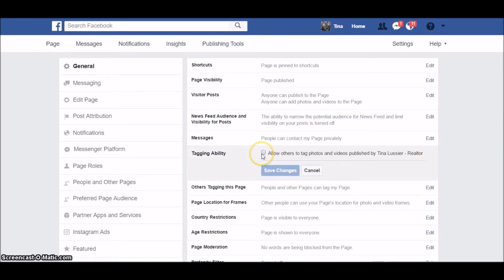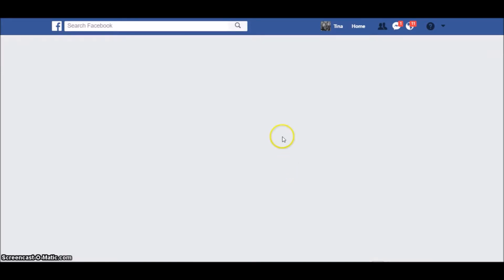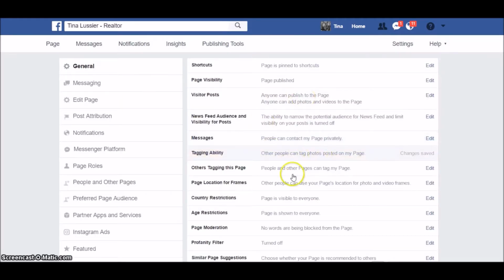It always surprises me when I see that businesses have tagging disabled. So you want people to be able to tag photos and videos published by this page, because it's going to help spread your brand recognition. And another one that I believe is also important is people and other pages can tag my page.